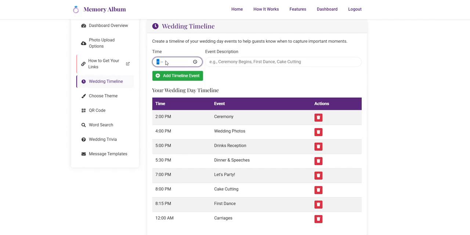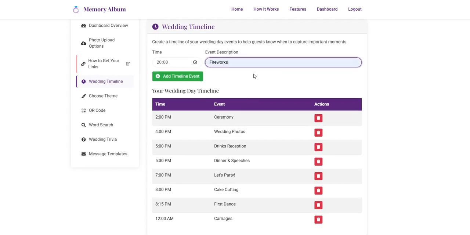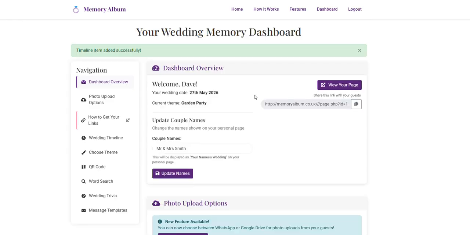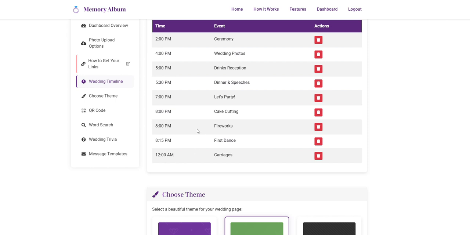So let's say, I don't know, 2000 hours, so 10 p.m. and then they could have fireworks there. So whatever is going to be going on, they can put in there and then add that timeline event. And then if we scroll down, you will see, did I say 10 p.m. for 2000 hours? How bad's that? So there you go, fireworks at 8 p.m.